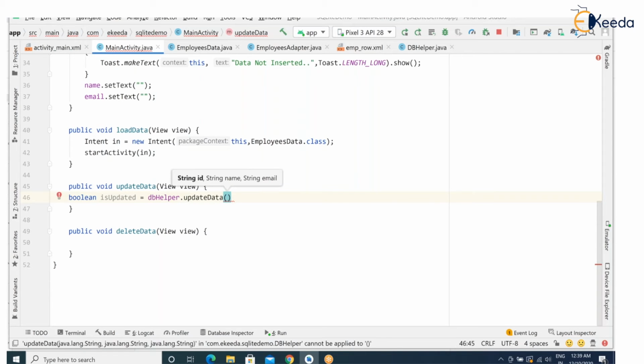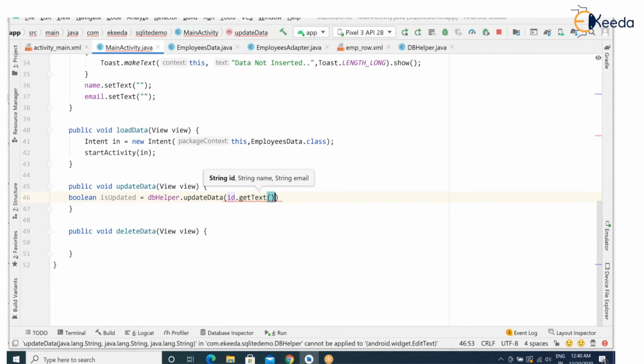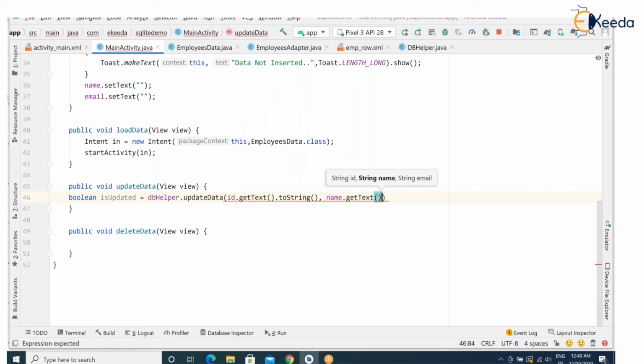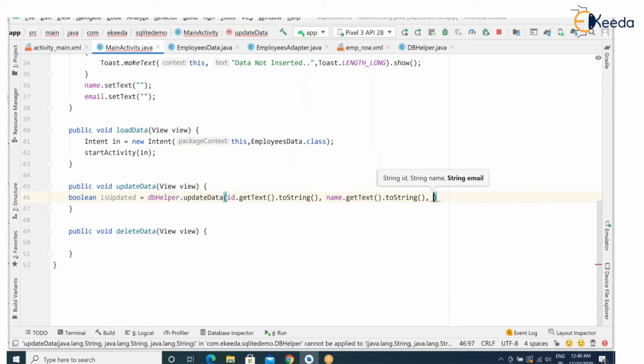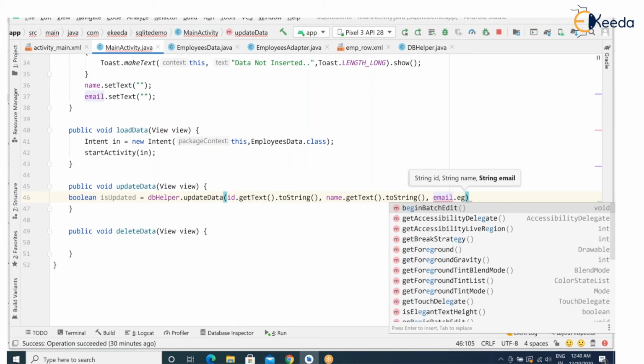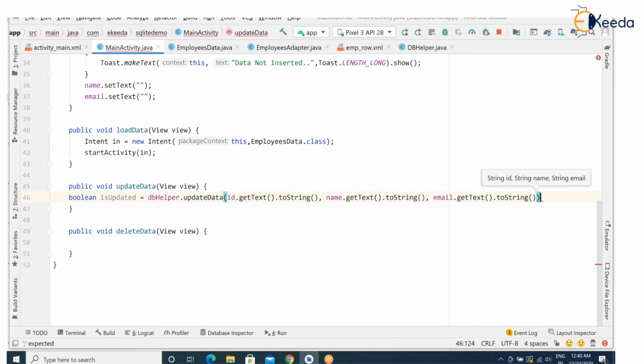So what are the values you're trying to update? The ID, name, and email ID. So how will you get this? Basically, the ID edit text, the name edit text and the email edit text. Now the values I'm reading: the second one is name dot get text dot toString, comma, email dot get text dot toString, and a semicolon. These are the values you are going to update.